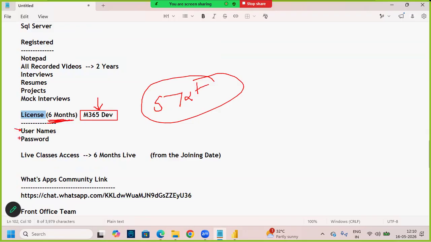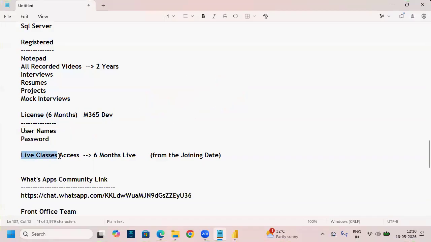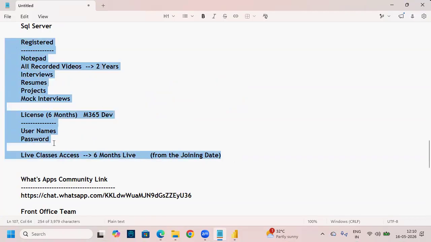We'll share the usernames and passwords. With the help of those usernames and passwords, you can go and start doing practice, right? It is not cost, it is free. And next, as I said, the live classes access. How many months do you have access to the live classes? 6 months from the date of joining, right? So these are all the add-ons you'll get, people, those who got registered.